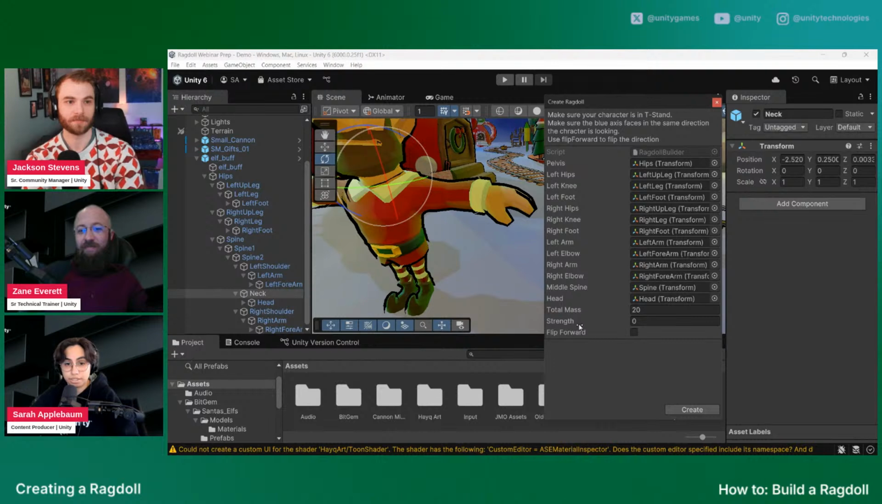And inside of this wizard, you can also adjust the total mass. So you can, I believe, and Zane, you can correct me on this, this is in kilograms. That is correct. And 20 kilograms seems light for a normal adult.